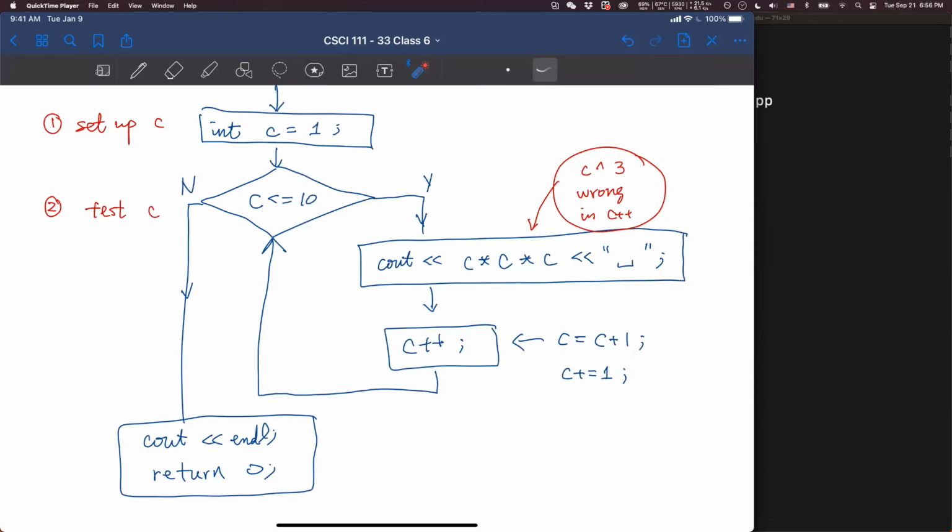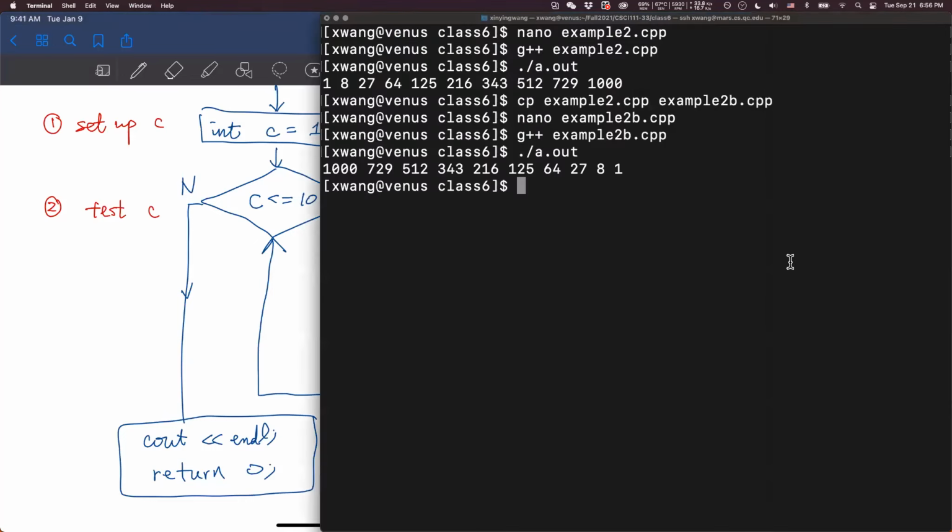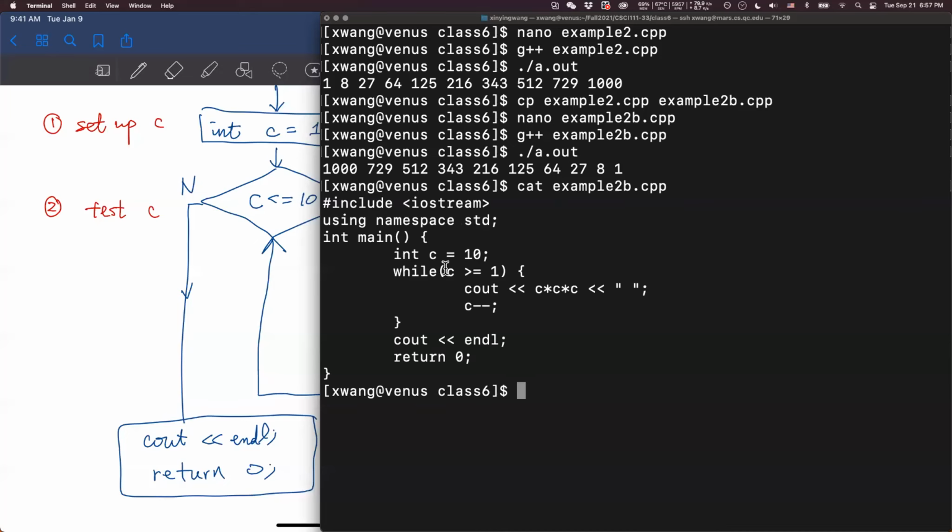So C minus minus is for going backwards, right? C minus minus is used when you're trying to decrement the number, which means you set C equals to C minus 1. Right, so this C minus 1 will decrease C by 1. So you will start at 10, print the 10 cube, and then it will decrease by 1. So you have 9, and then you will print 9 cube, and then 8 cube, and then 7 cube, and so on. Are we all good here?